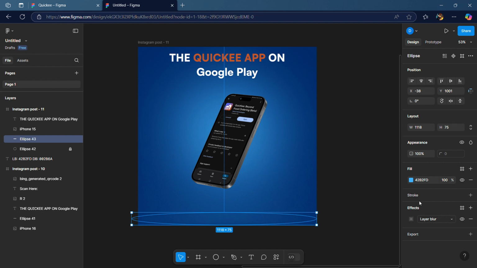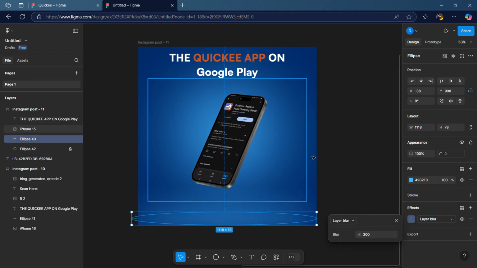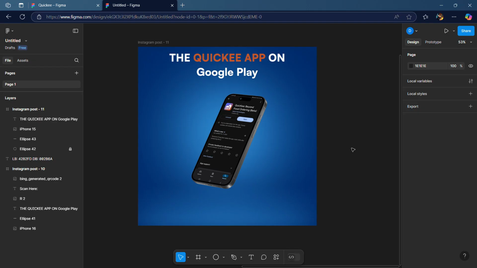We would reduce the blur. Let's use 200. Okay, let's use 250. Something should be okay. So we have this guy here. Perfect. Now it's showing like our device is floating.